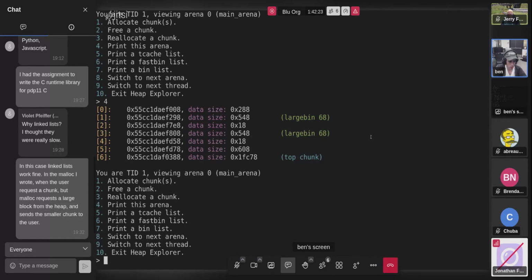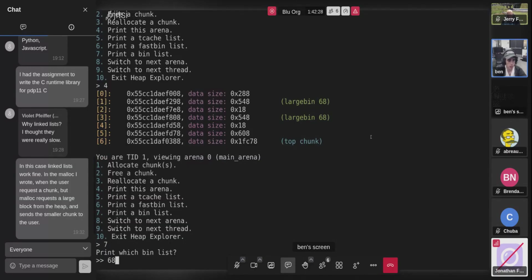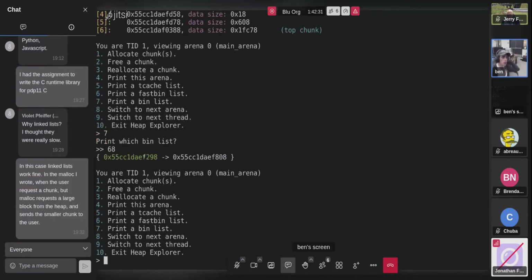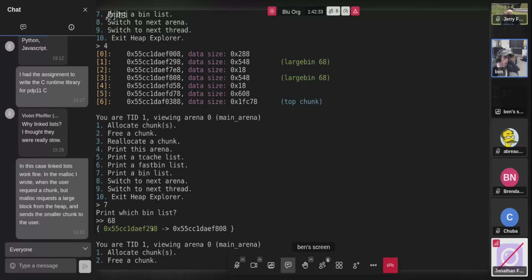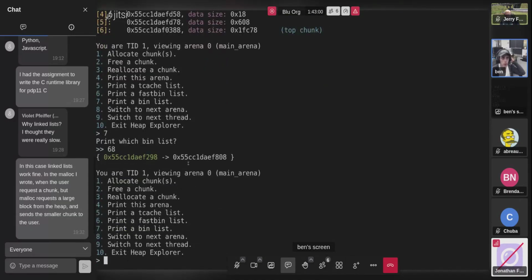We can look at that large bin by going to print a bin list and then typing in 68. And here you can see these are the 2 allocations in the large bin. The one that's green is first of its size, so it participates in the skip list, whereas this allocation here was freed second and has exactly the same size as this allocation, which was already in the large bin, so no need to put it in the skip list. The skip list is an optimization. It allows someone looping over the list to only visit chunks of unique sizes. So that's the meaning of the color here.